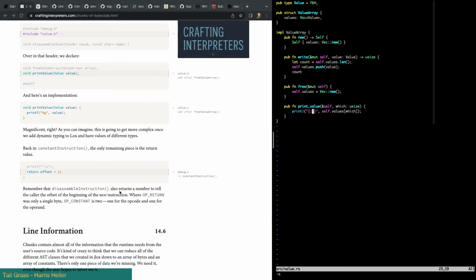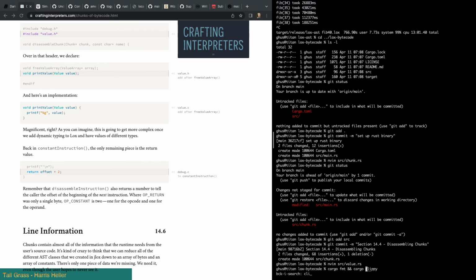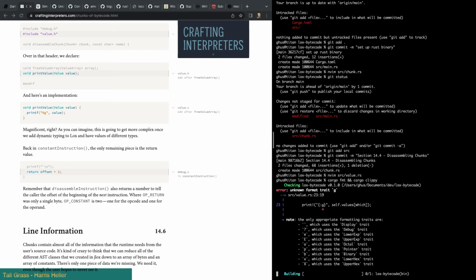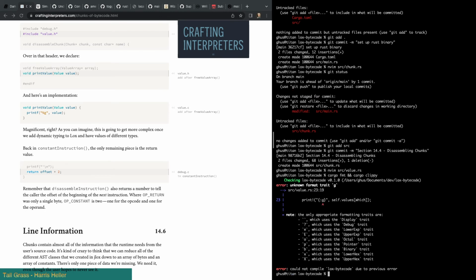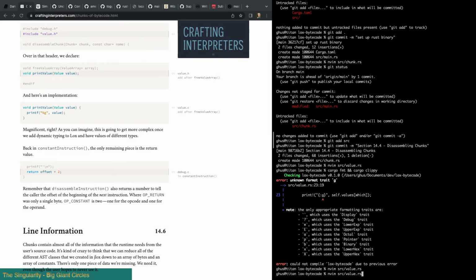Remember that disassemble instruction also returns a number to tell the caller the offset at the beginning of the next instruction. Where op return was only a single byte, op constant is 2, one for the opcode and one for the operand. Okay. So that's all good. Let's check this in. Actually, you know what we can do is Clippy, right? I haven't done that yet. Oh, right. I forgot to undo that change. Okay. Now we should be good.